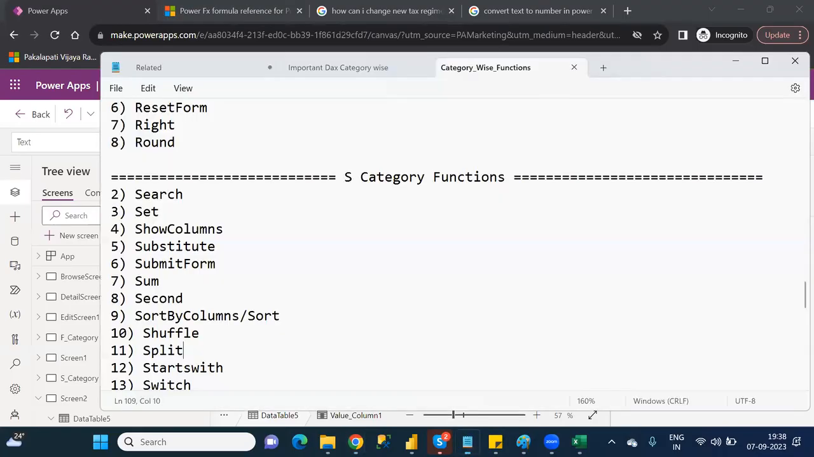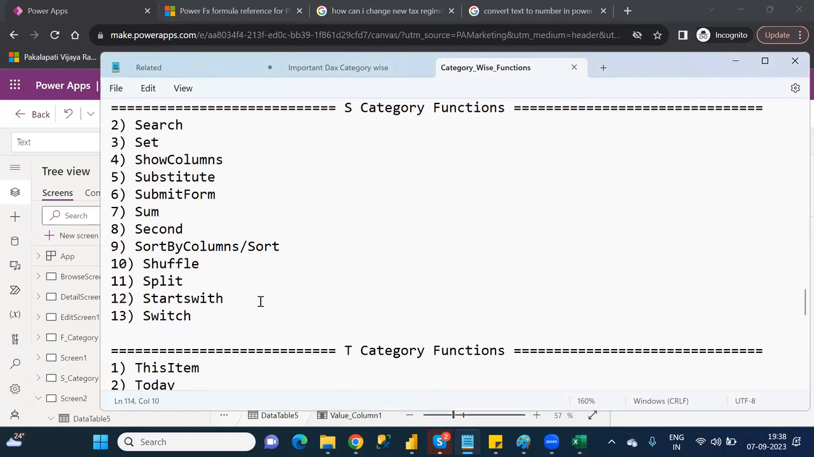Now, next function. What is the next function? Split is completed. Next one is starts with. If, for example, in a column, any particular value is there in that particular cell or not, it will check it. If it is there, it returns true. Otherwise, it returns false. Suppose in a column the value starts with C, for all those rows it returns true. Otherwise, it returns false. Like this. Let's see with an example.